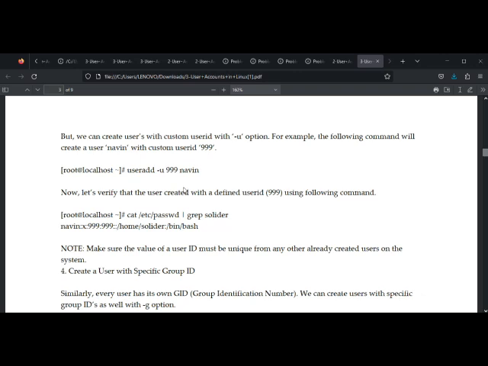But we can create users with a custom user id with the -u option. For example, the following command will create a user Navin with custom user id 999. This is added with root at localhost, useradd -u 999 Navin. It is verified that the user is created with the defined user id using the following command.